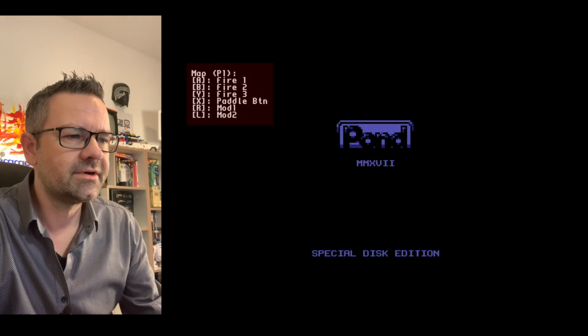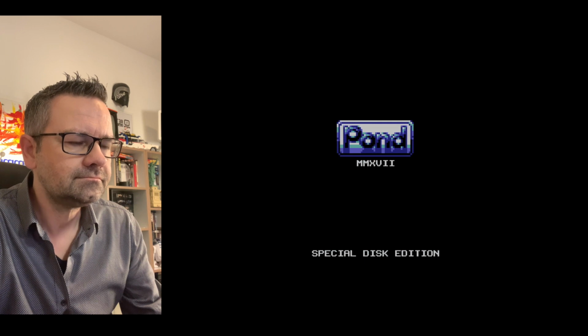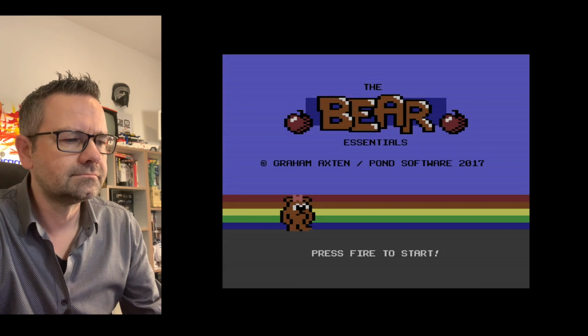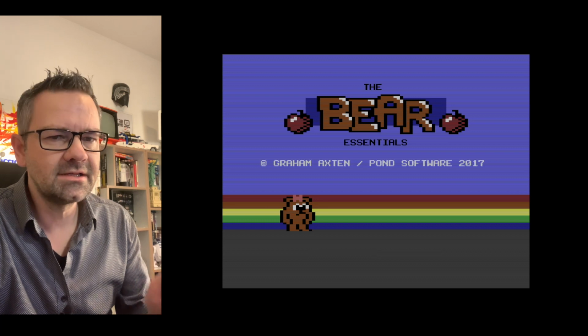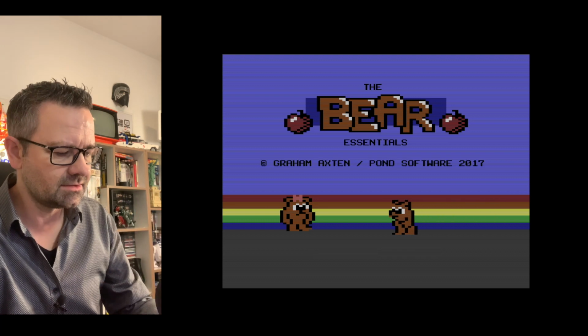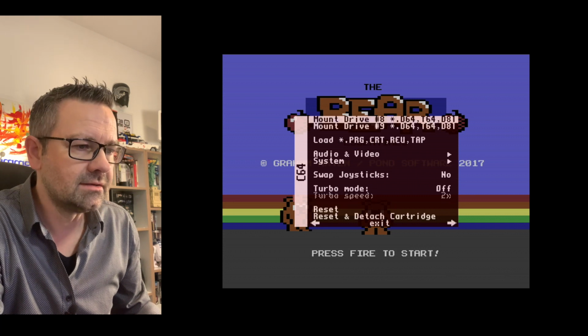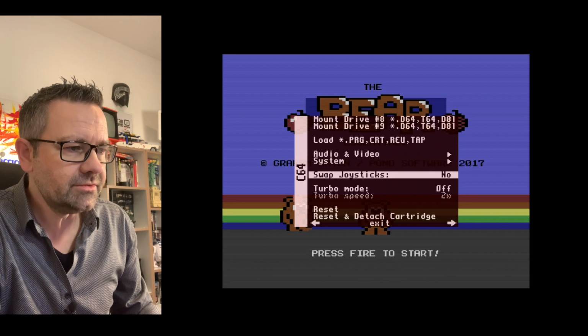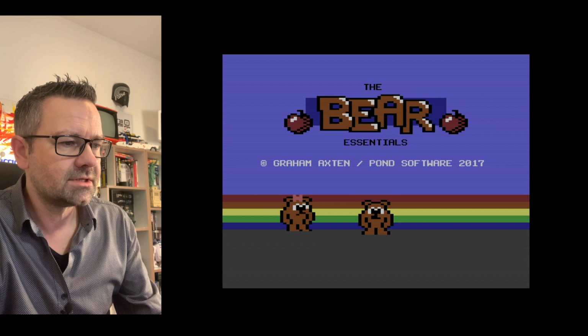So A is my fire button 1. So let's see. Press fire to start. And you can see nothing happens if I press the A button. So what we do is we go into the F12 menu and swap joysticks, and that should now enable the A button. And there we go.